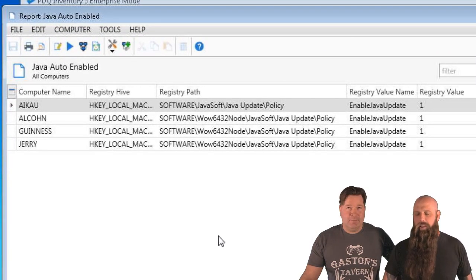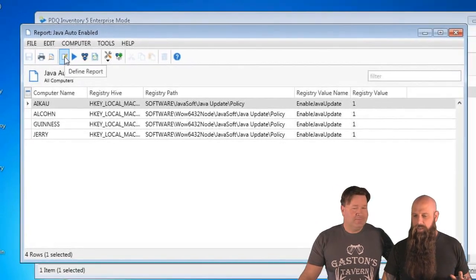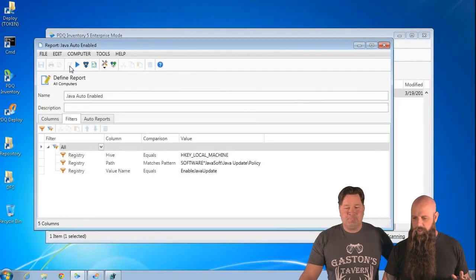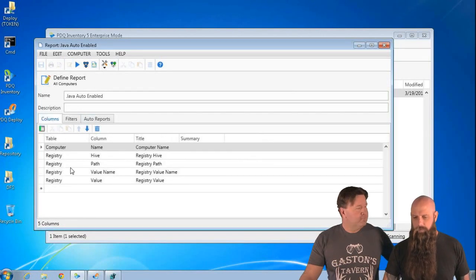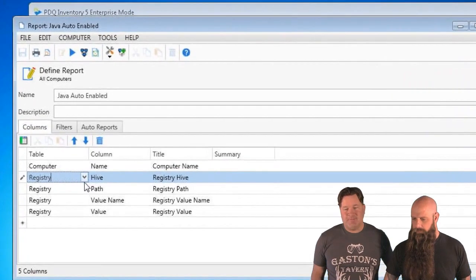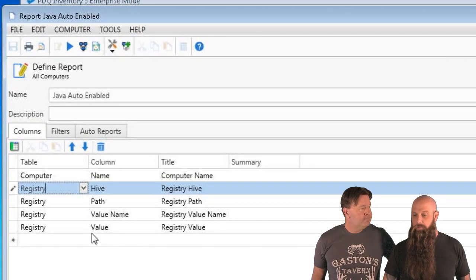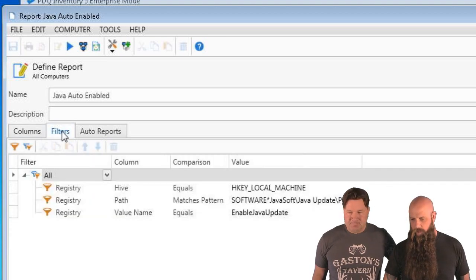By the way, you're probably wondering how to find that. I'm going to go to the define report button here, just so you can see the columns I'm showing: computer name, and then the table registry. Here are the filters. I'm just saying I want to see this information. The important one is the filters.